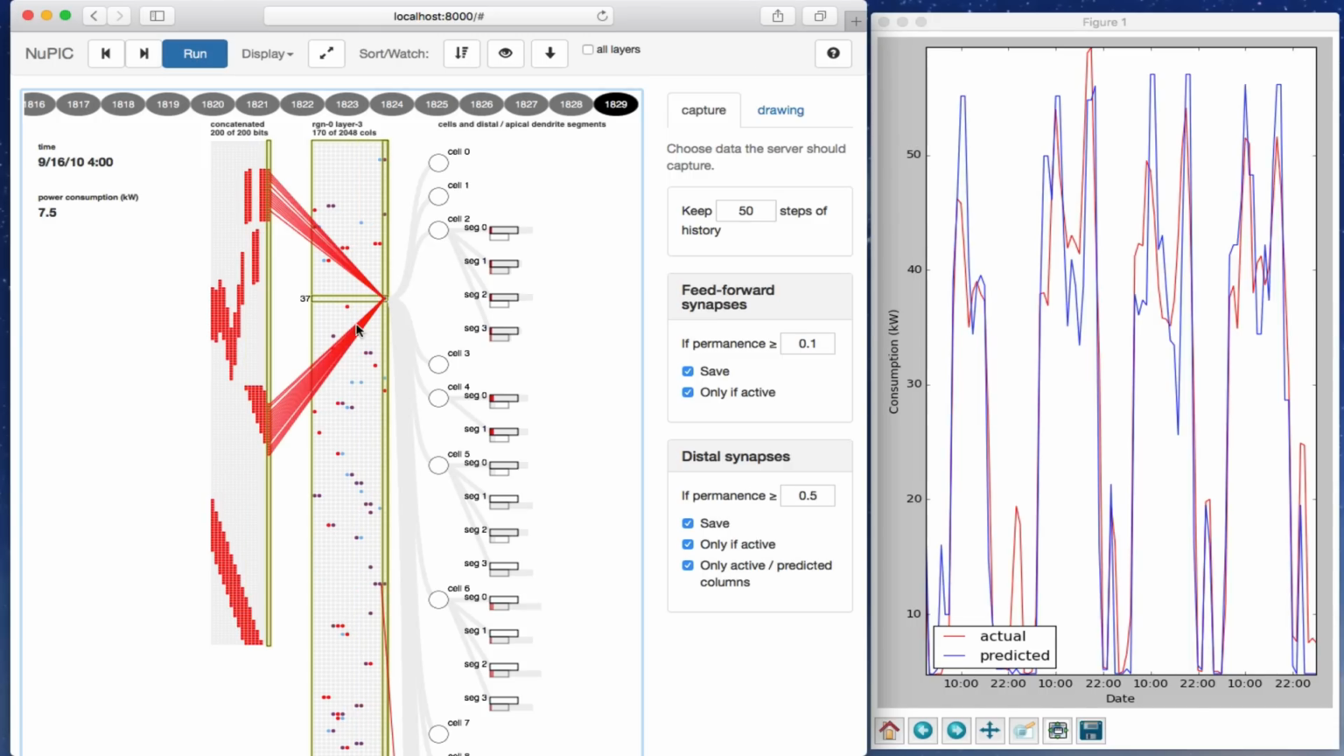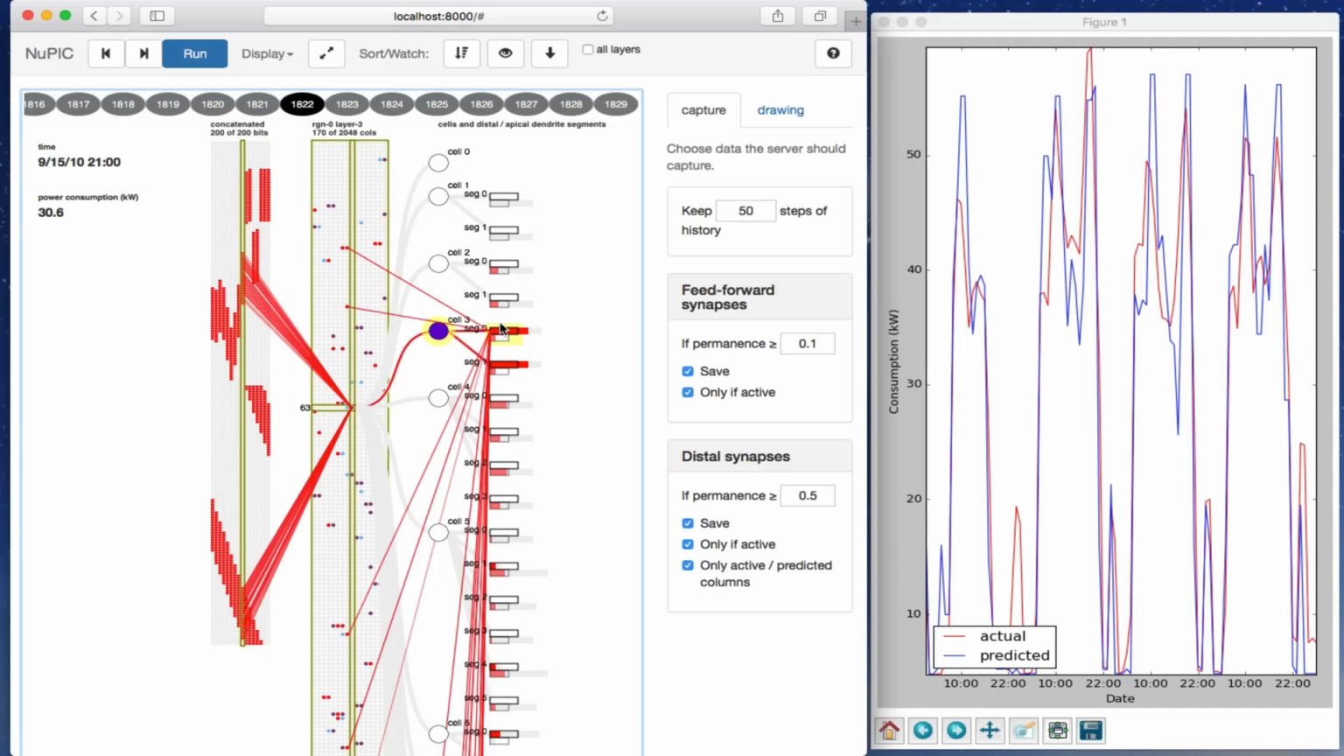These are feedforward synapses from input bits that activated this column. And looking at another one, over here you see the distal synapses to columns in the previous time step. Now, I think this is a mix of cool and still a little bit disorderly. I'm kind of intimidated by these 2048 columns.